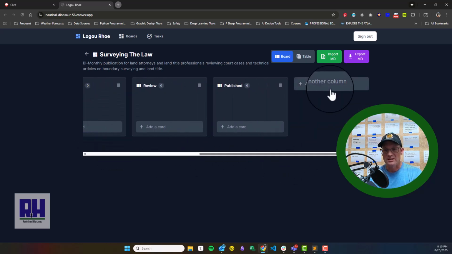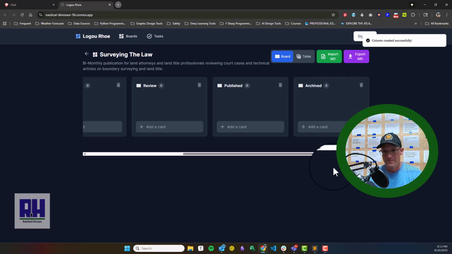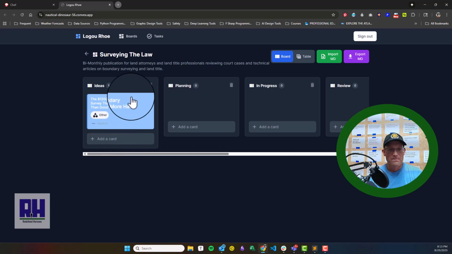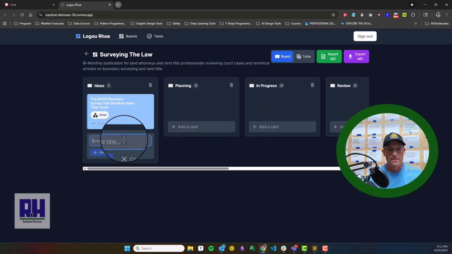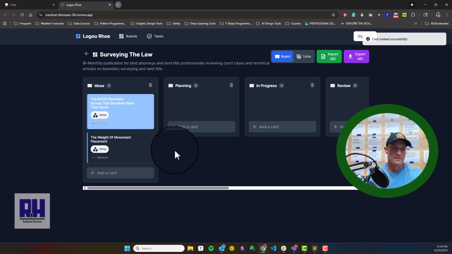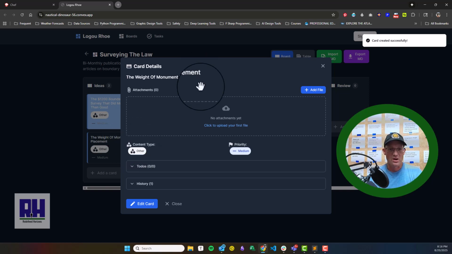You can see here I can add a column, so we could say archived if we wanted. There's a column. You can add cards, so we can come in here and say, all right, we're going to have a new article. We'll call it The Weight of Monument Placement. That's an article I've written. Okay, so that creates a new card.